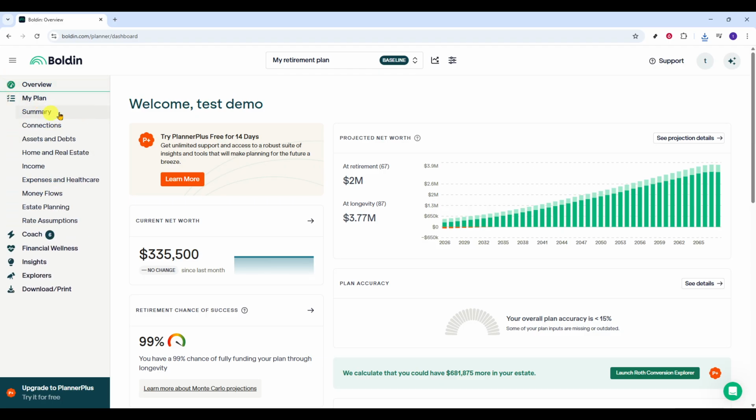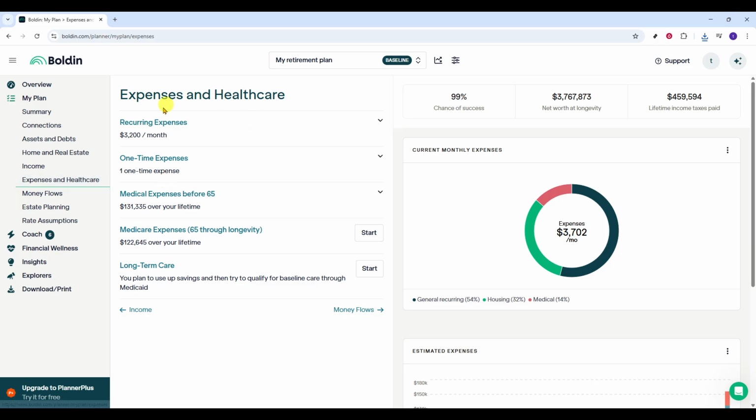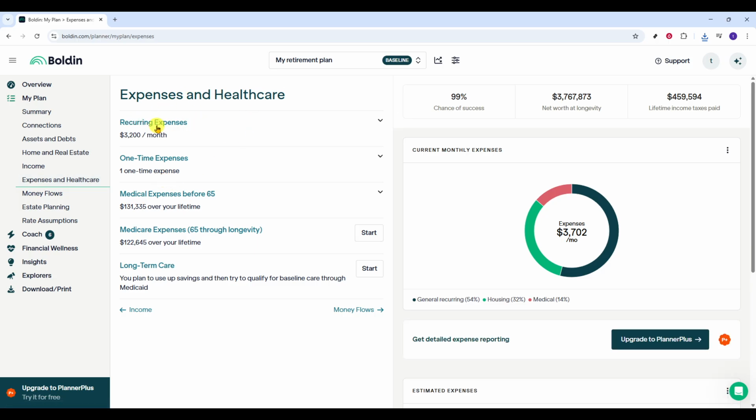This takes you into the core of your plan setup, where income, expenses, assets, and goals live. We'll stay focused on expenses for this tutorial. Inside My Plan, select Expenses and Healthcare. This section collects everything you spend on a recurring or one-time basis, from everyday bills to healthcare costs. Keeping this area current is key to a plan you can trust.